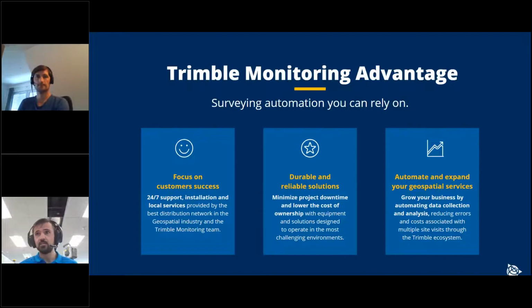And then the last is about automating and expanding services. So I sometimes look at movement monitoring anyways as surveying but repeated. And how can you do that in a more efficient and productive way? Well, it's all about automating the data capture and the reporting and the analysis. And that's what T4D and the whole system bring to monitoring professionals.